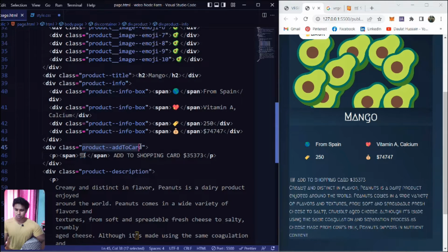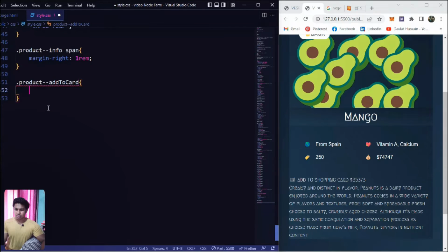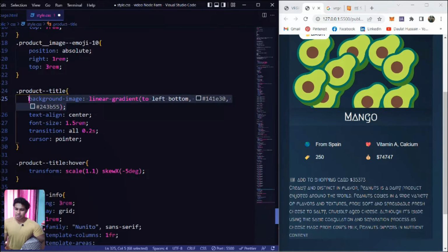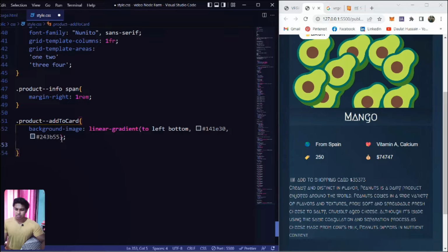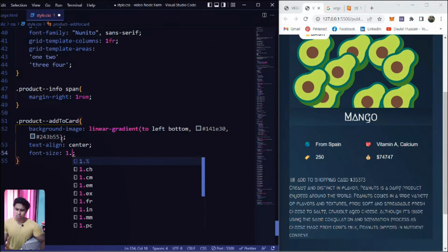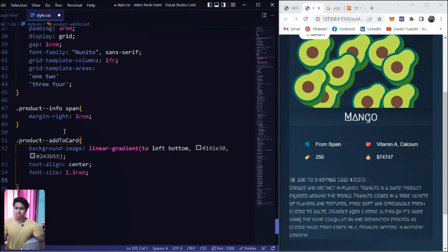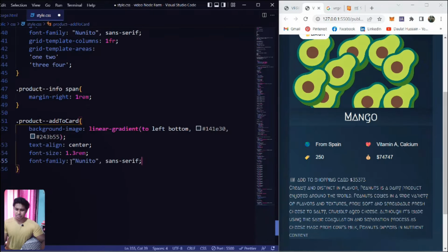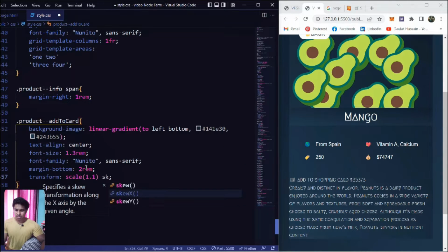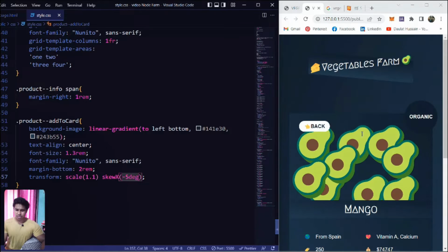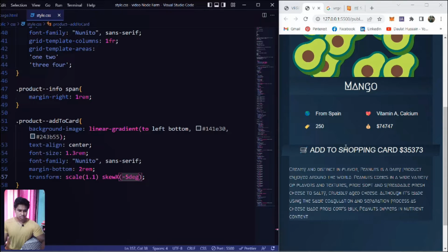Let's come here and get this product add to cart. Get the background color, and text align is going to be center, font size is going to be 1.3 rem, 1.2 rem. Let's come here, get the font family and paste here. Margin bottom is going to be 2 rem, transform scale 1.1, and skew on the x-axis is going to be -5 degrees. So this looks perfect.